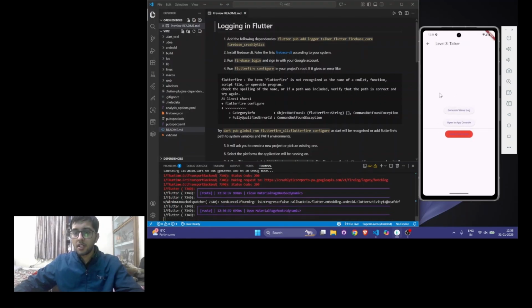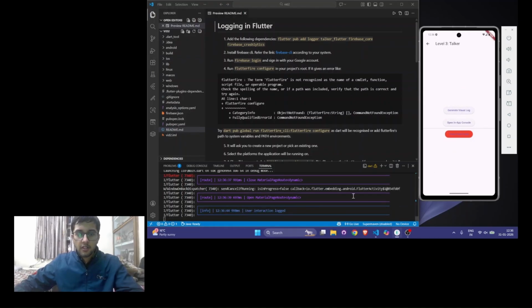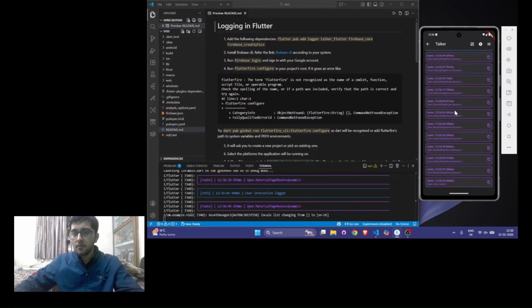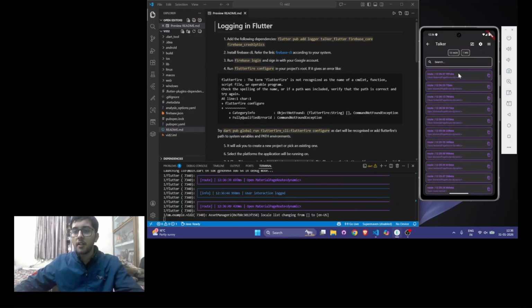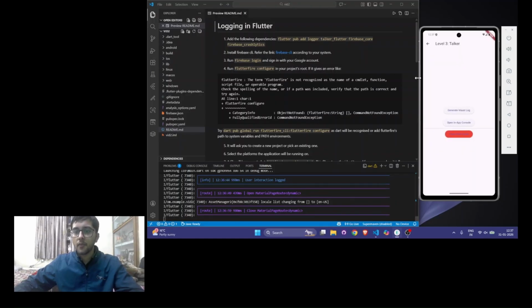Next comes level 3, using talker_flutter with Google Crashlytics. We can generate visual logs here. We can also open an in-app console here, and we can see all the logs accumulated right here. We can copy the logs, trace back the issue and solve it. After that, there's the force fatal crash button, which will replicate a fatal crash. This will send the log to the Google Crashlytics dashboard where we can view it and solve it. This is really useful in production apps where you cannot really access the user's device.